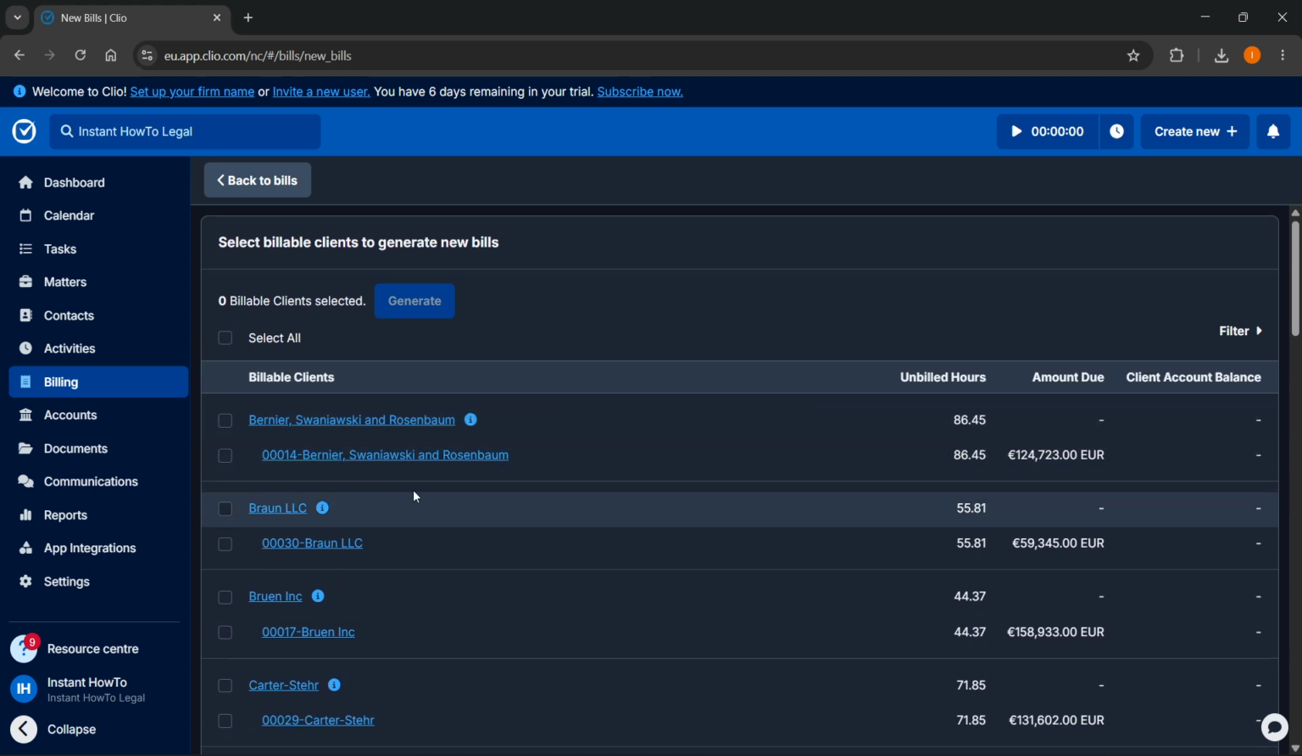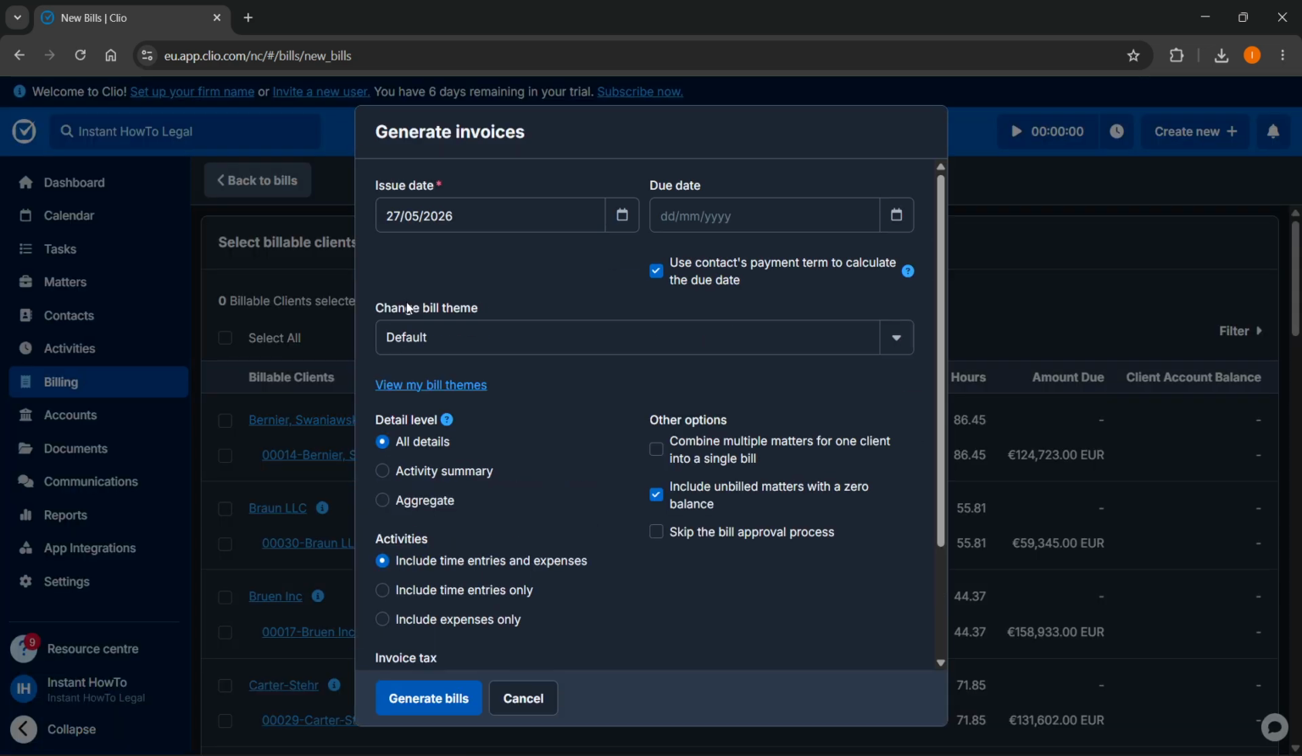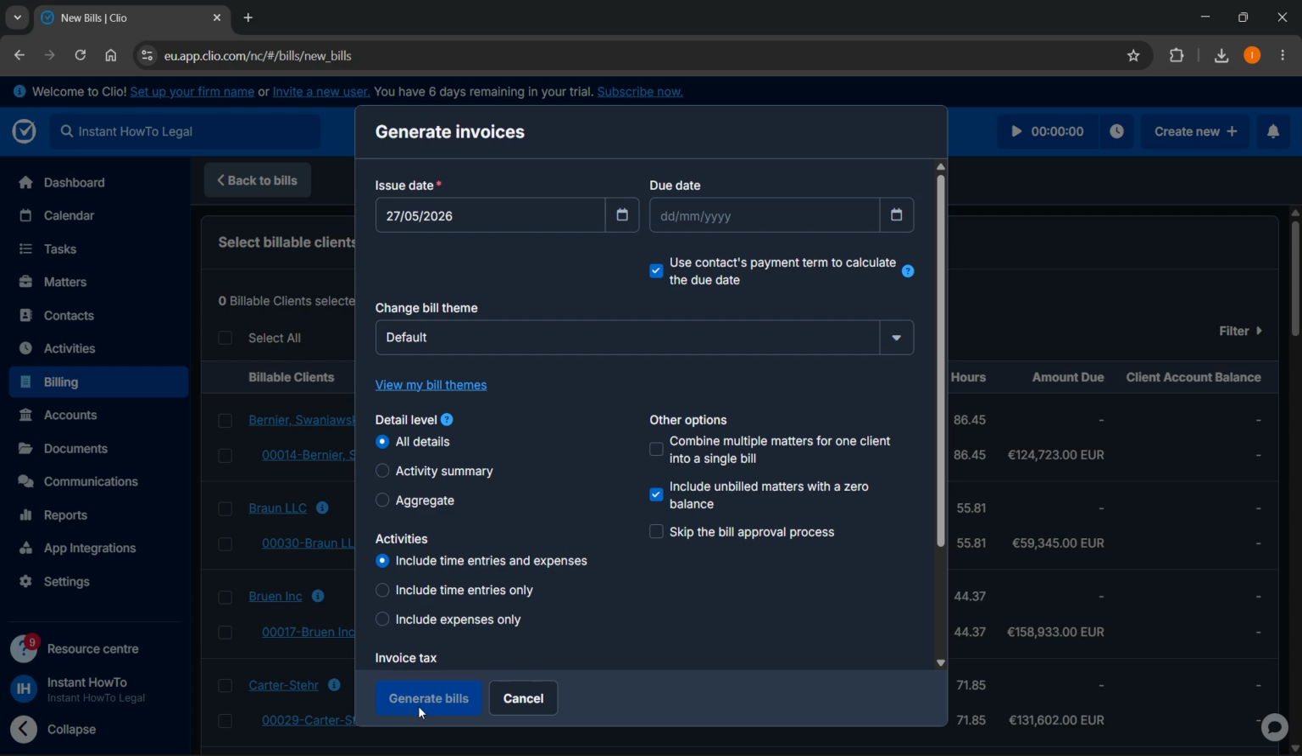I have some random populated data in here. It's just some demo data. I'm going to click on this one, for example, and I'm going to click on Generate. Now, when you do this, of course, you could generate invoices. You could customize everything and click on Generate Bills here at the bottom.